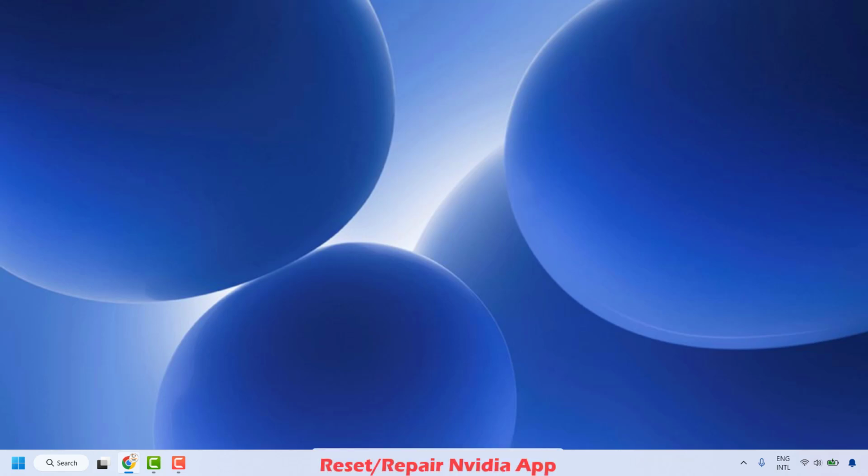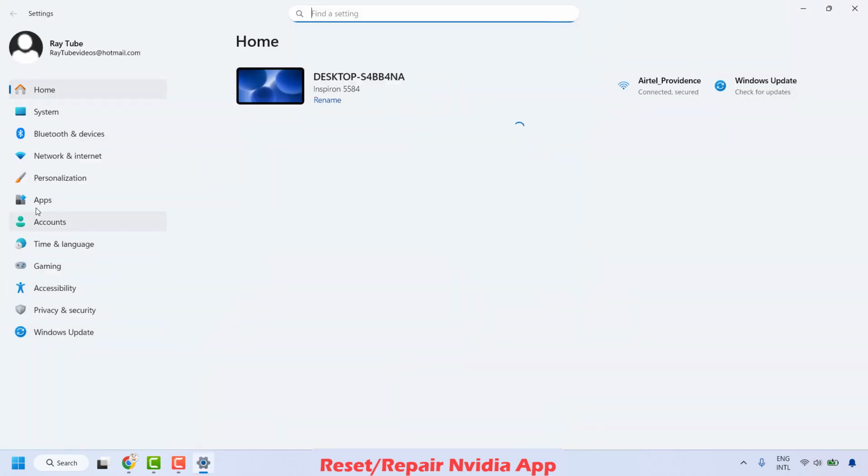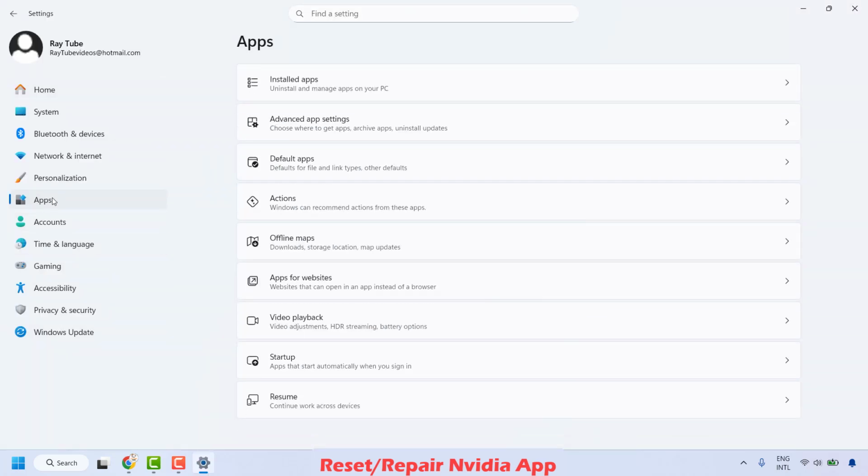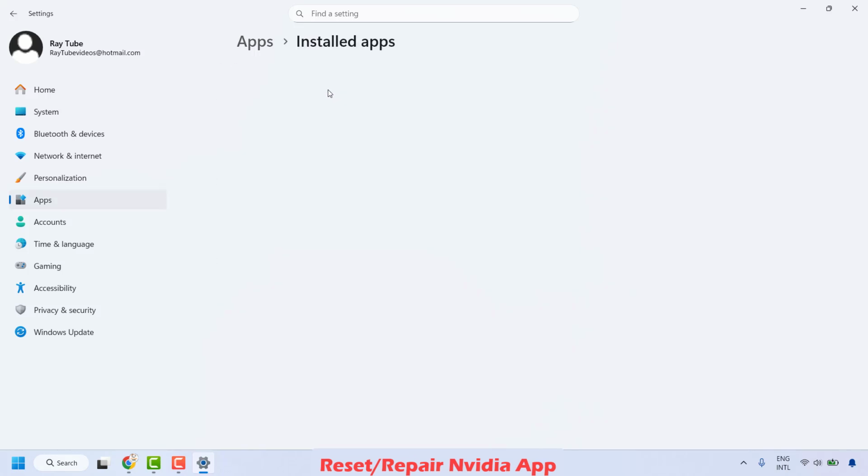Now the next step to resolve this issue is to go ahead and reset or repair NVIDIA app. To do this, you will have to do a right click on the Start button and then click on Settings. Once you're on the settings, you will have to go ahead and click on Apps. And then on the right hand side, you will have to click on Installed Apps.